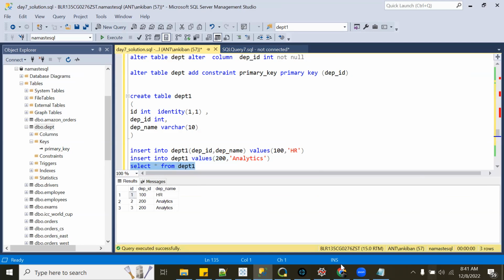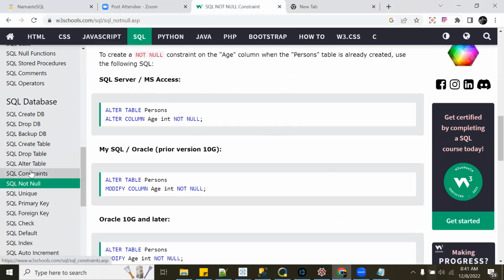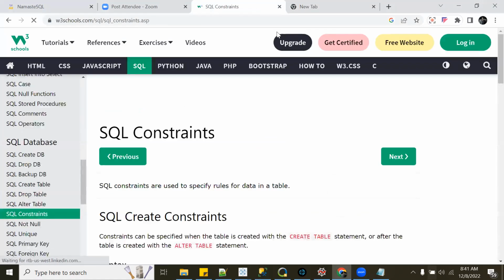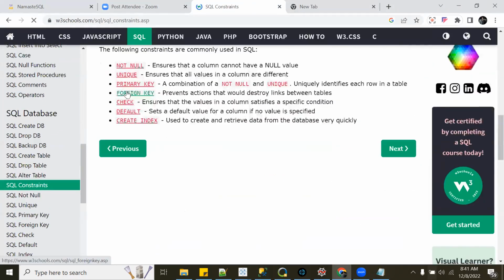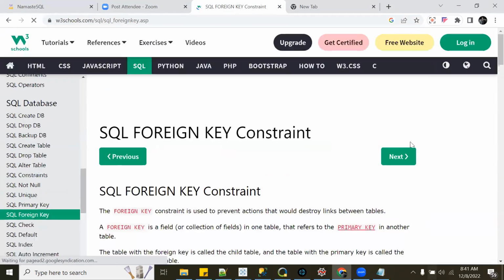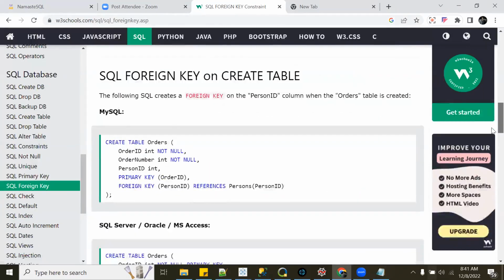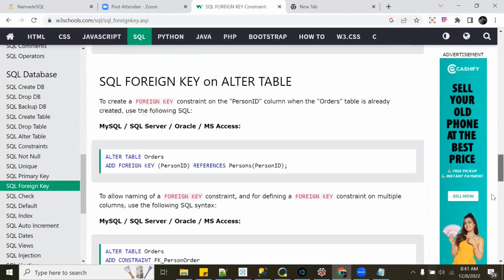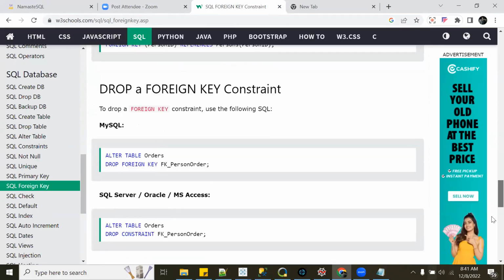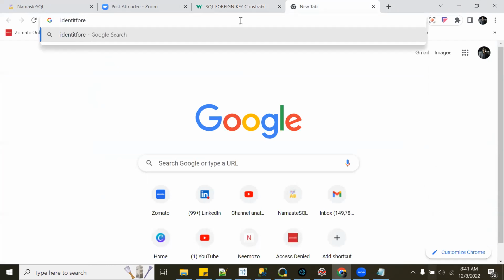Okay, let's see the last thing, that can we create a constraint on 2 columns, foreign key constraint, right? Key constraints. Let's see. I don't think we can create.